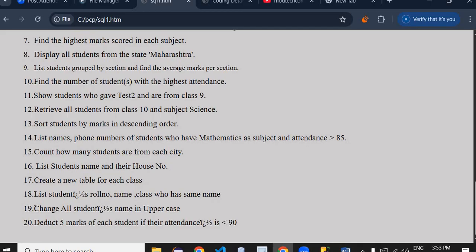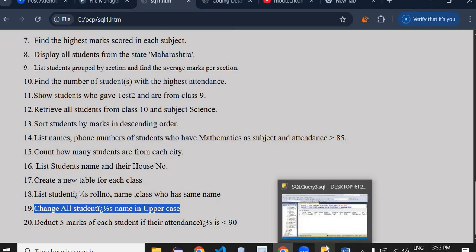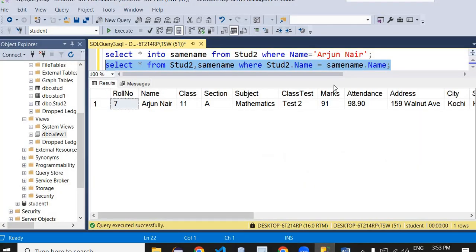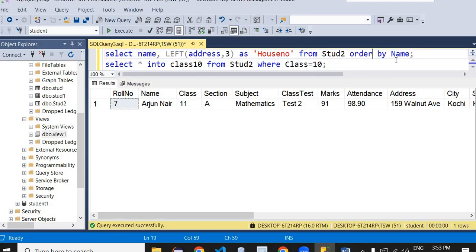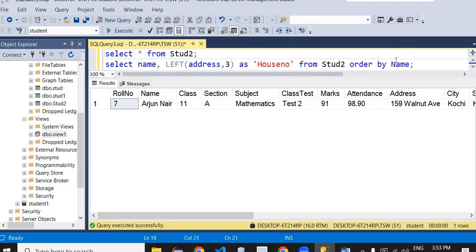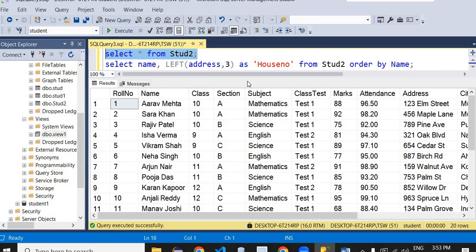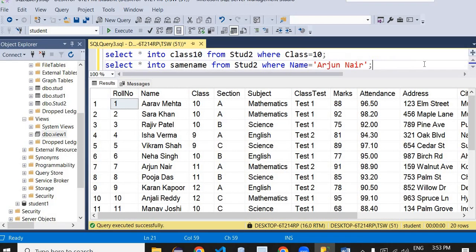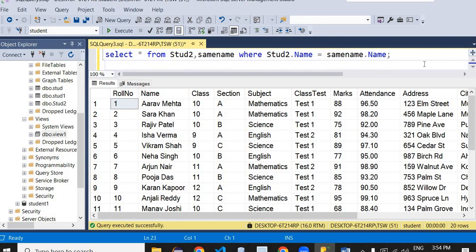So now after this, I will do another one. Change all students' name in uppercase. So now you will have to use uppercase command. So change all students name in uppercase. So go use again the same way. So here execute this. You have got all the students here. Now name whichever appearing there, you have to print them in uppercase.